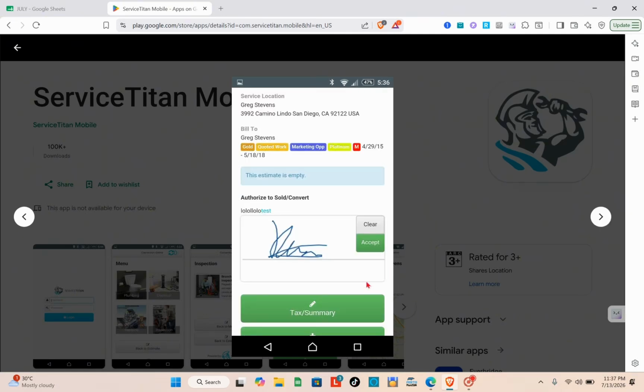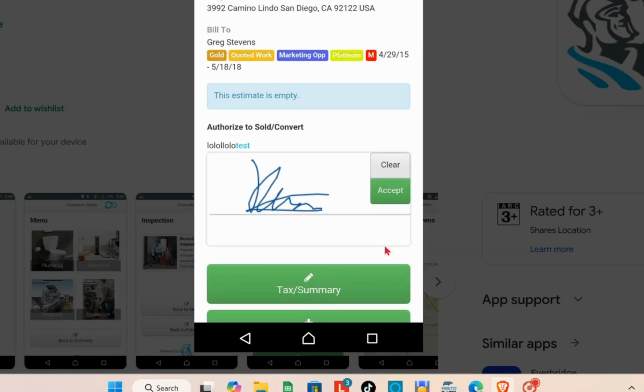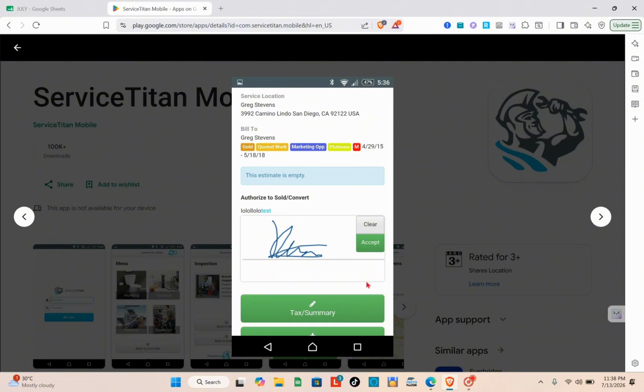Then, of course, you have to collect the signatures and the payments. After finishing the job, you can ask the customer to review the invoice. They can sign directly on your mobile device to approve the completed work. If your company has payment processing enabled, you may also be able to accept credit cards, debit cards, and other supported payment methods. Once the payment is processed, the office is updated automatically.